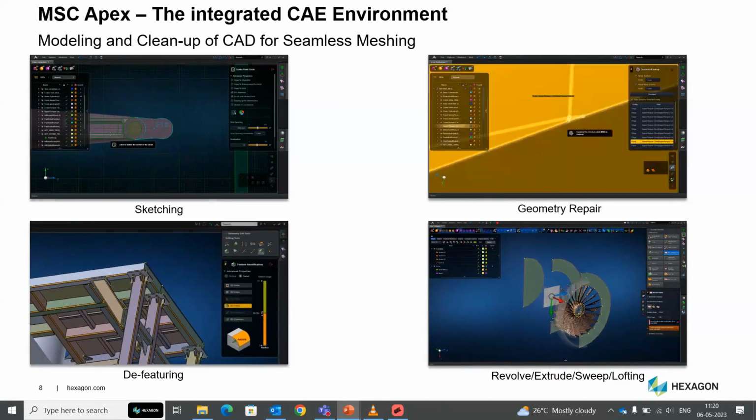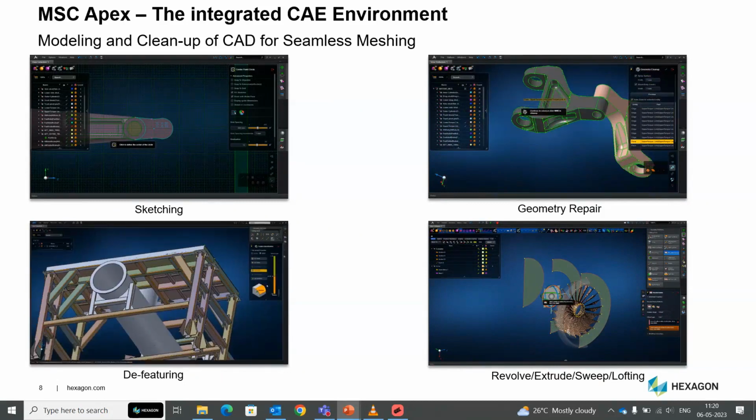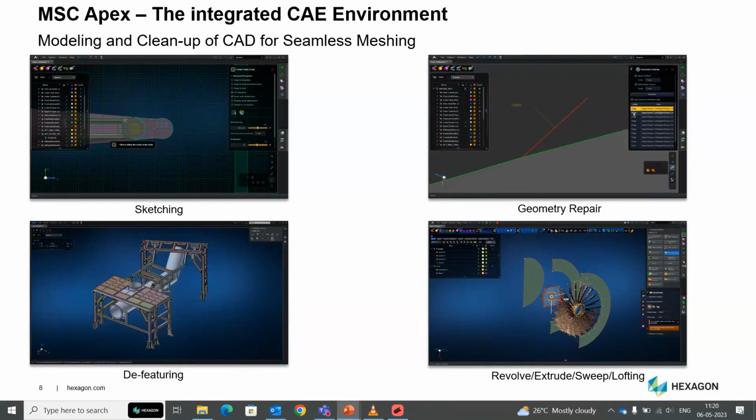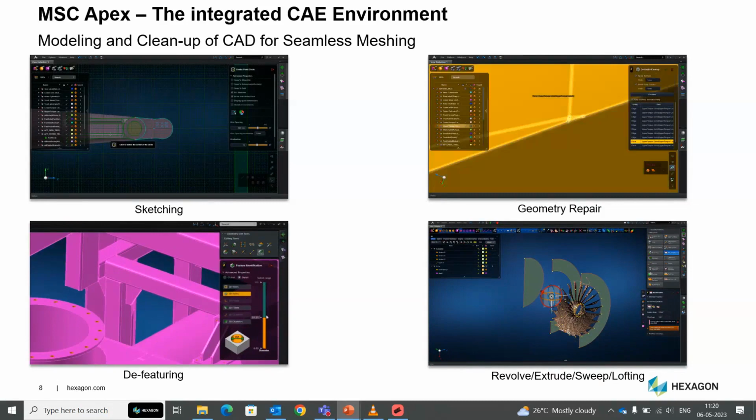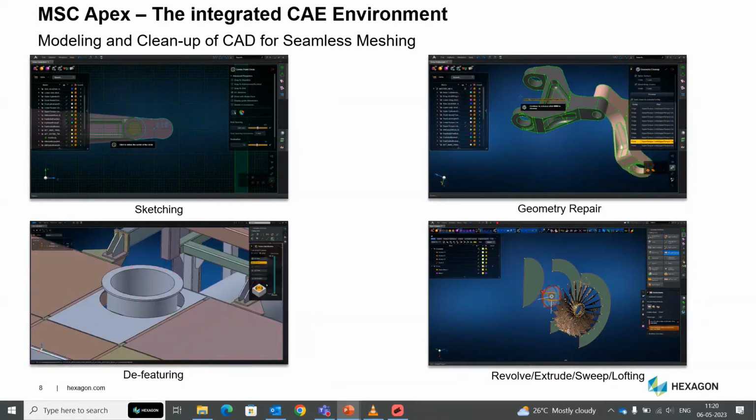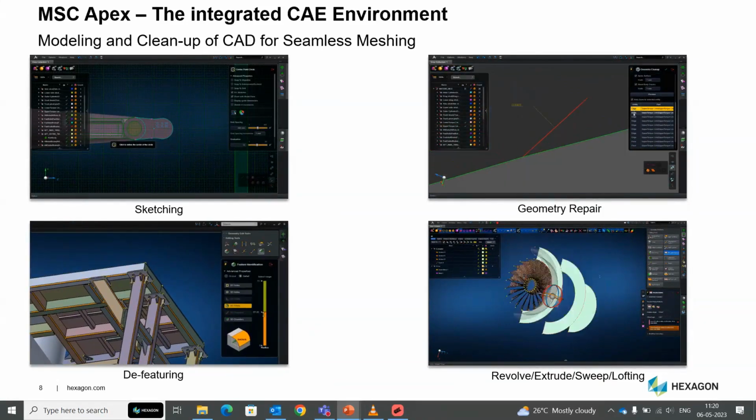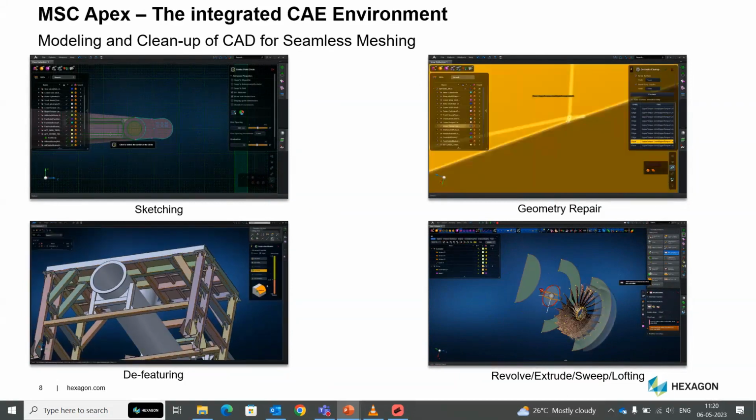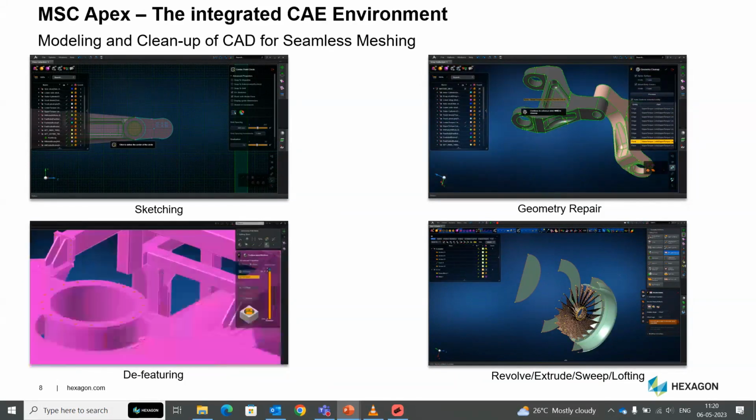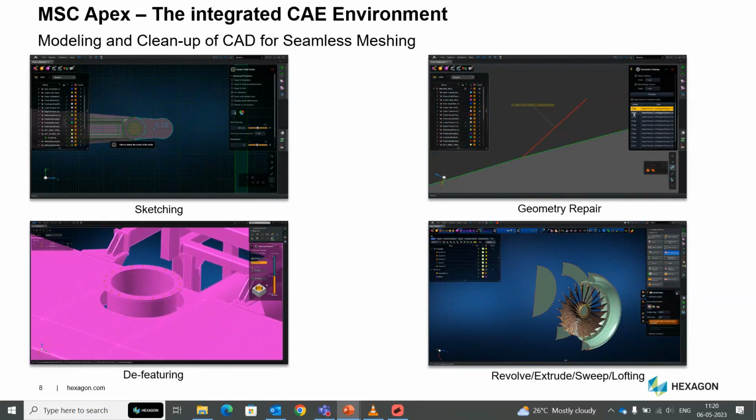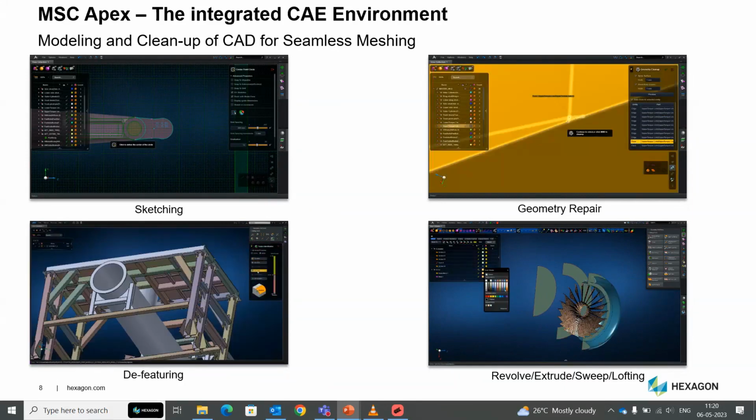This platform gives you the ability of manipulating your CAD, cleaning up your CAD geometry, making small sketch changes, making any kind of defeaturing, so on and so forth. All of this is integrated. It is click-based, and you will have color coding as well. So it allows you to communicate with the tool in a sophisticated manner.